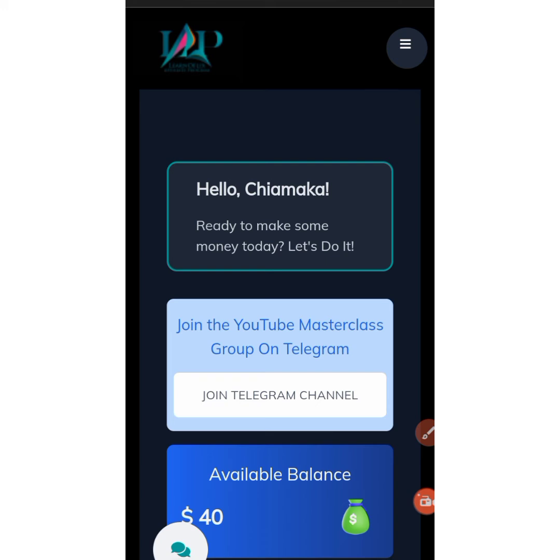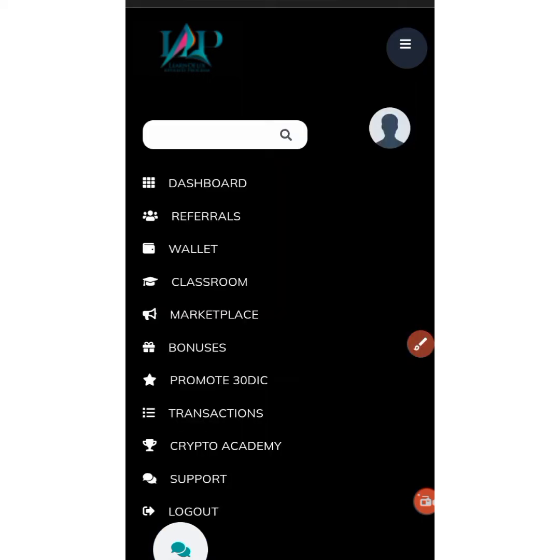So all you need to do when you're on your dashboard is to click on this menu button on the right-hand side of your screen, and when you click on it, it would show you the different menu. Then what you need to ensure first of all is that you already have your bank account details on your account, so that when you place a withdrawal, it would be sent directly to your bank account.